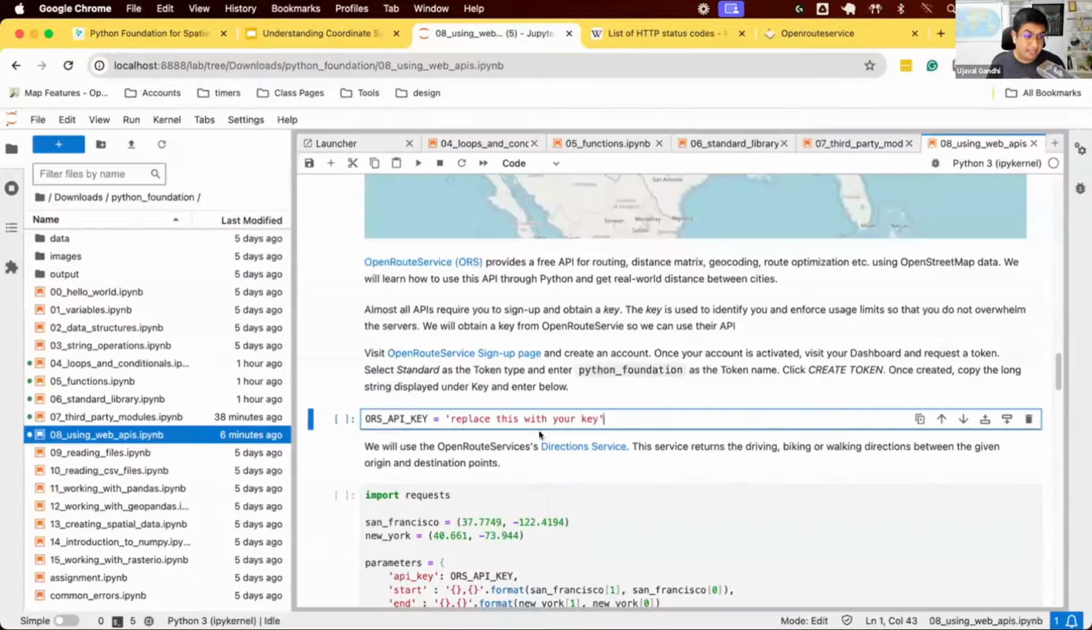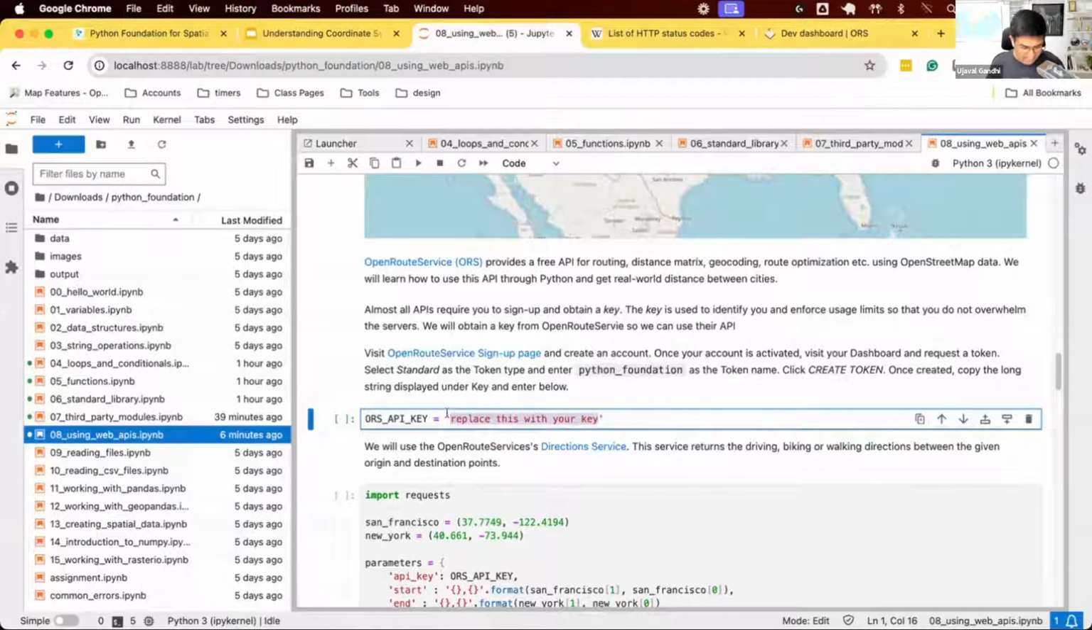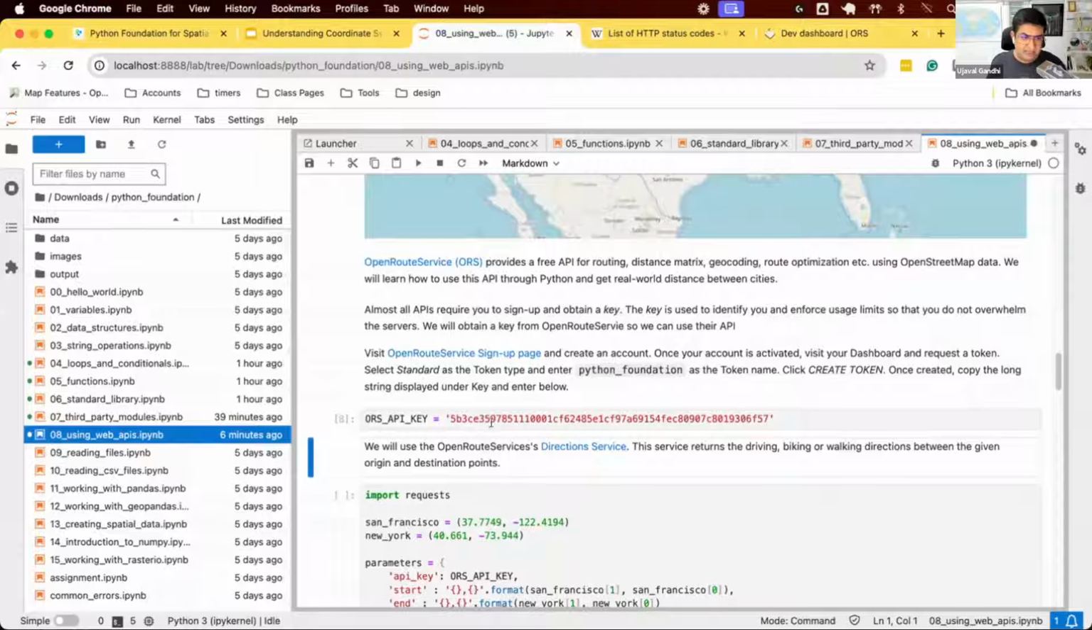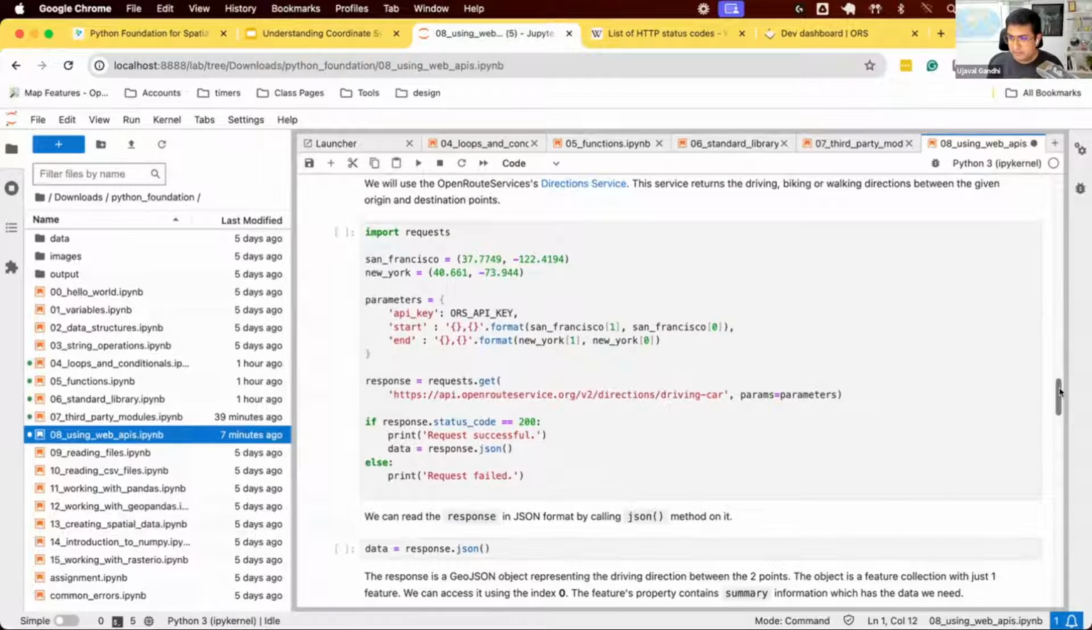The API keys are required so that it identifies you and it can enforce the limits. So here we replace it with our key. This is a long number that uniquely identifies you. Once I have saved this, this variable ORS API key will now refer to this API key. So I can just use that variable instead of my API key.